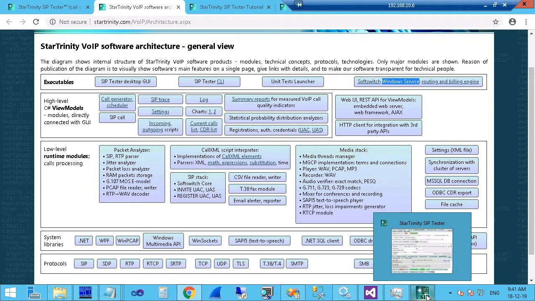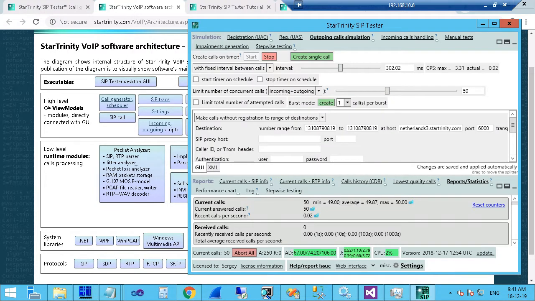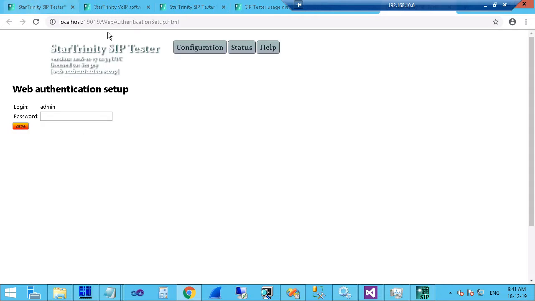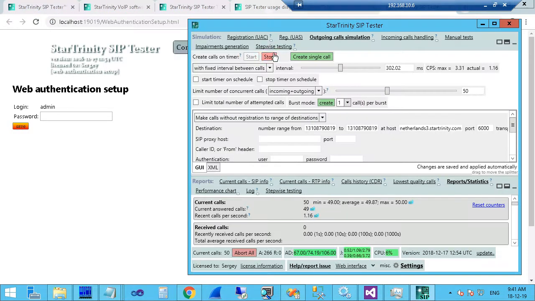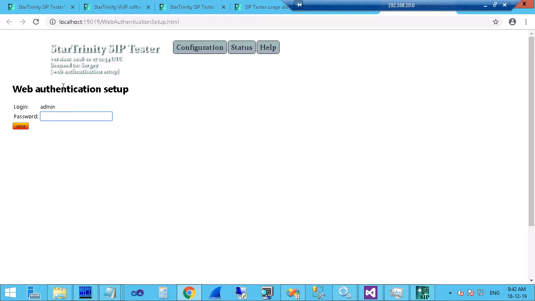SIP tester has a web user interface, web UI. Like if we run it as a service, this is the interface. It is available also when SIP tester runs in GUI mode. When you need to access SIP tester remotely over HTTP from mobile device, for example, to start test, stop test, see the results remotely, you can do it. I set up password.